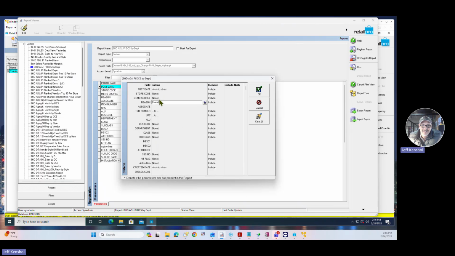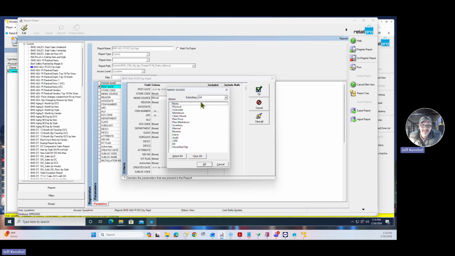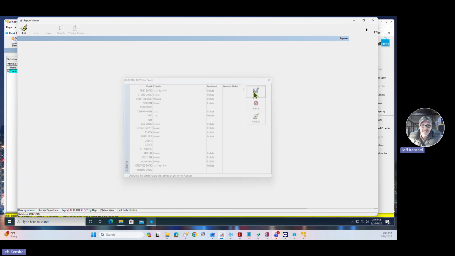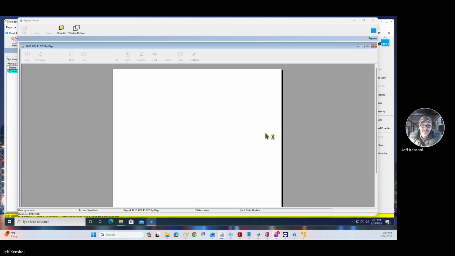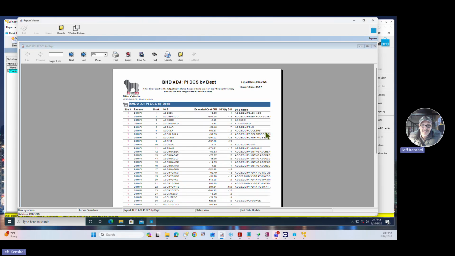I don't know what reason code they really used, this is real data. So I'm going to say source physical inventory tool, and we're going to say okay, and see what that gets. Hopefully it doesn't take a month to get this, but I have physical inventory reports that are by department ranked, by department ranked top 10 for the company, and by department ranked top 10 for each store. So you can evaluate your discrepancies.